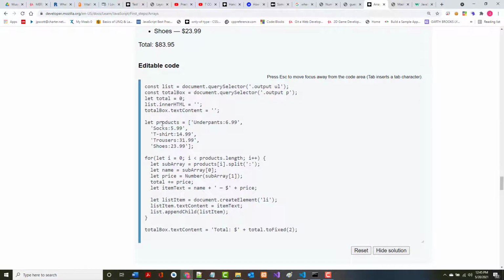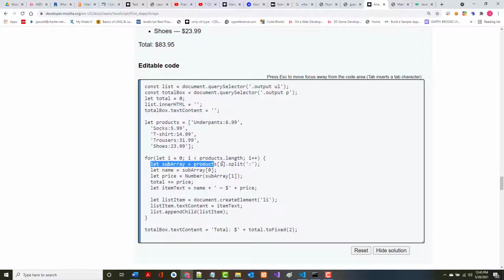So to do that, it's let products equal. We make this an array. That's the first thing we wanted to do, we set it up as an array. Then we wanted to do the split based on the colon. Let name equals subarray sub 0. Let price equals number subarray 1.